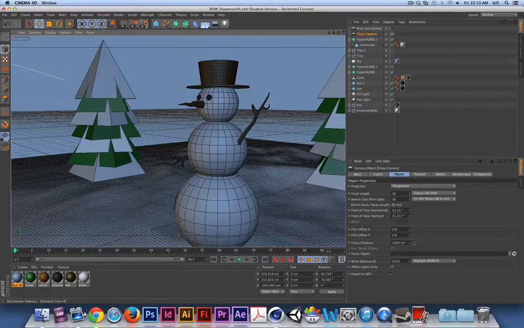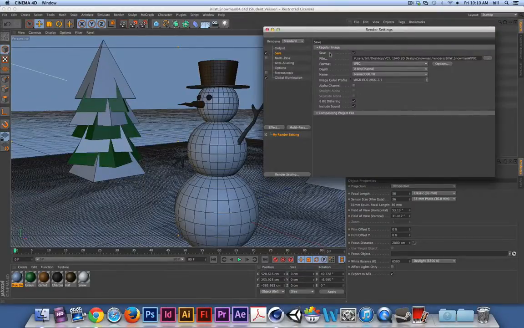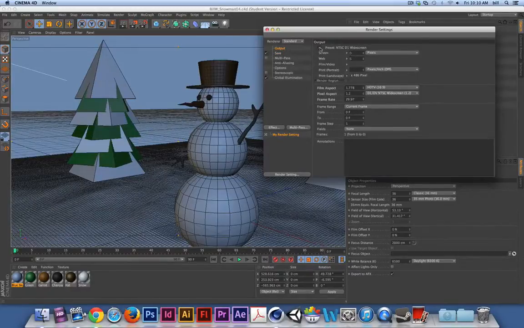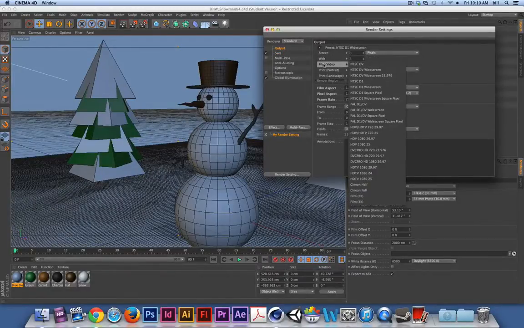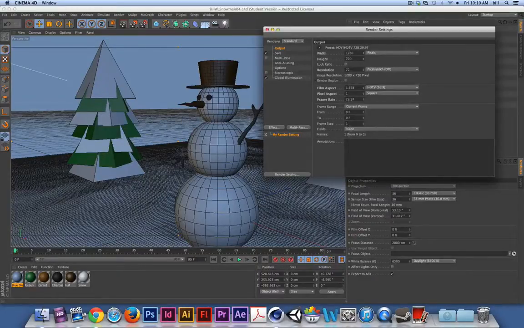If I open up my render settings and make a change here, so if I go to output and choose a different preset, I'll just change film and video to one of these 720, this HD 720. There it is, HD 720. And once I do that, I get a higher resolution render.